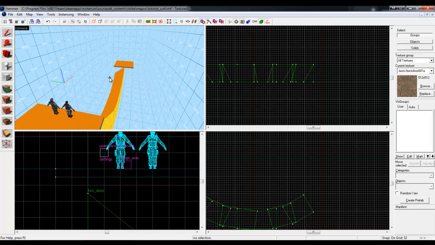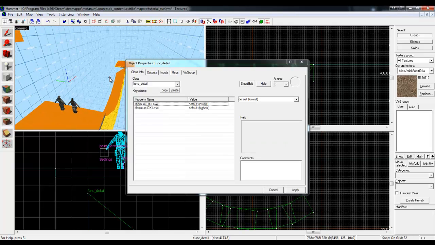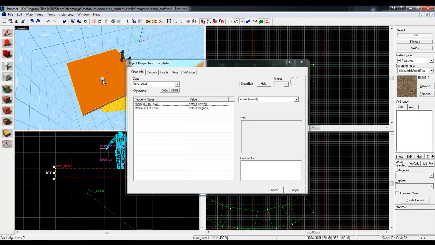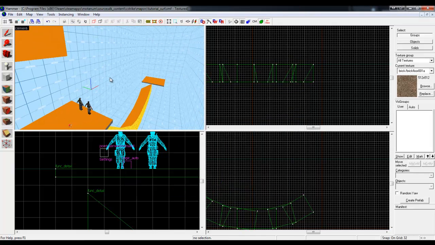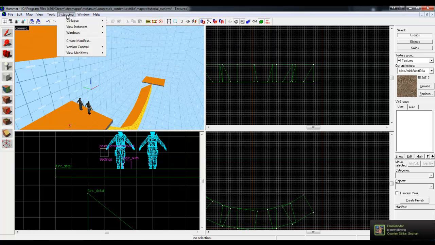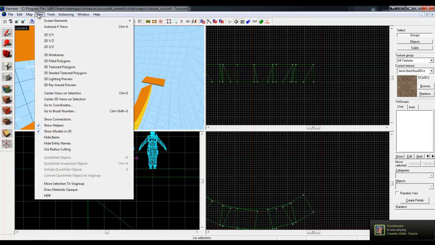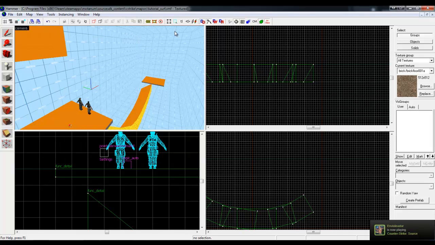So now that I'm done, I'm gonna make this one also a func detail. Rename it func detail, there's just one big brush anyways. So set, and I cannot compile because of the Camtasia. So how do I compile? Anyways, I'll see you in game to test this out.